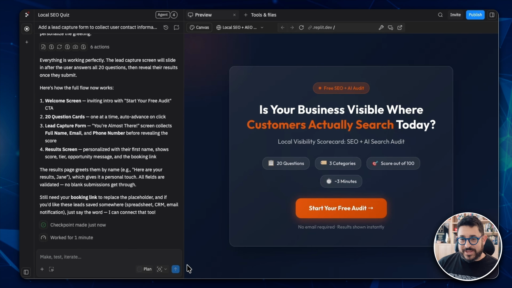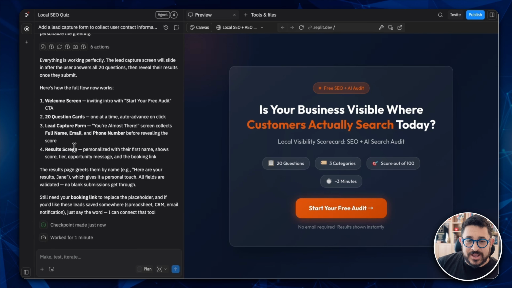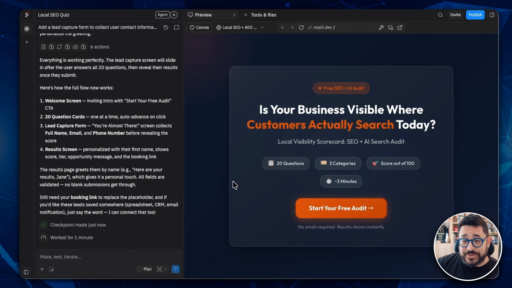That took about a minute. Now, what it did, it actually told me exactly what it did. It gave me the welcome screen. The 20 question cards are still there. Then it has the lead capture form. You're almost there. And then the results screen. Again, that only took 1 extra minute.